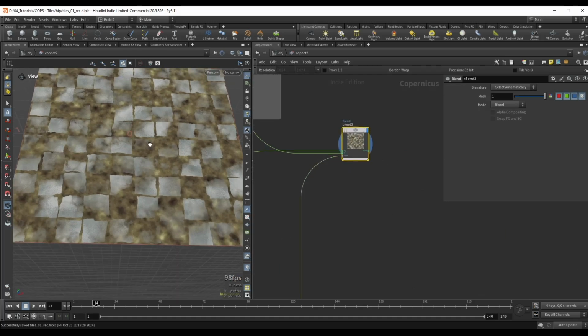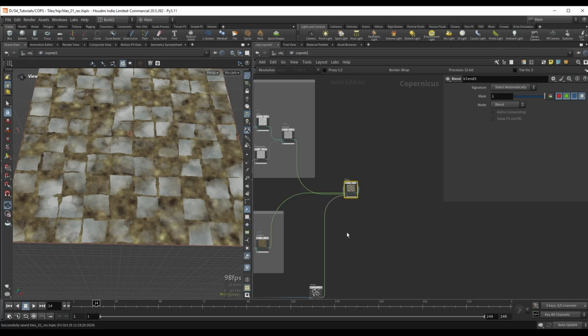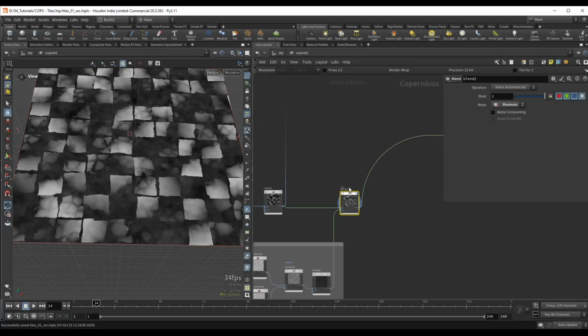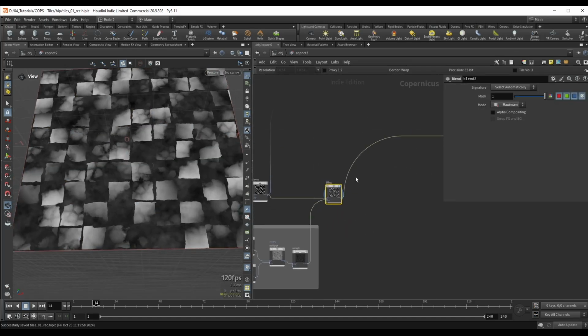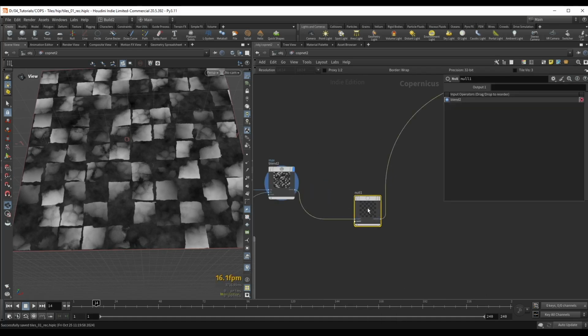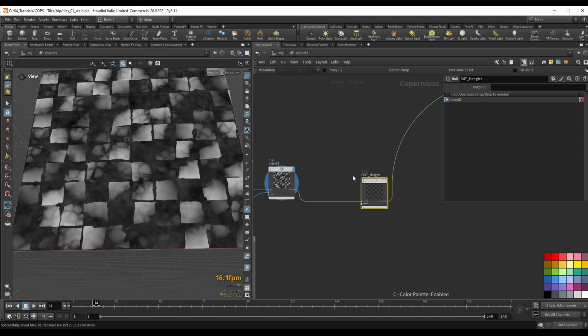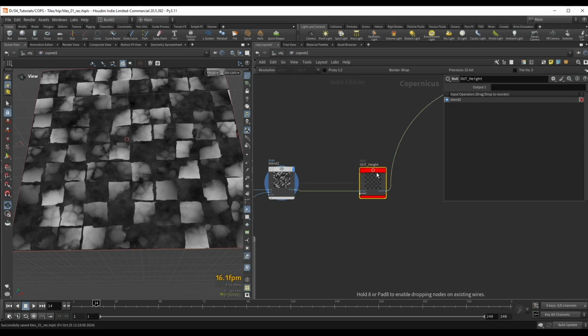And usually for color, I always like to introduce a little bit of the detail from our height map. So if we go to our blend result here for our height, let's maybe drop down a null, and let's rename this to out height. We can also color this in a different way. I usually like to use red.